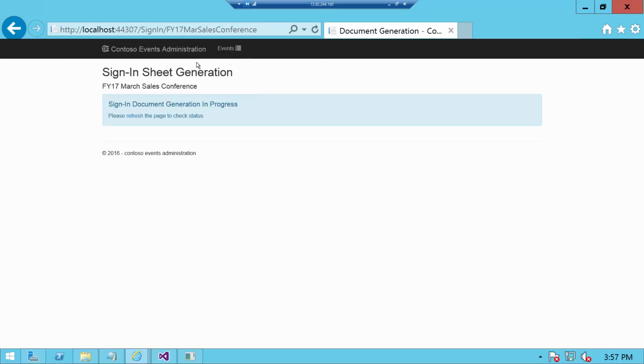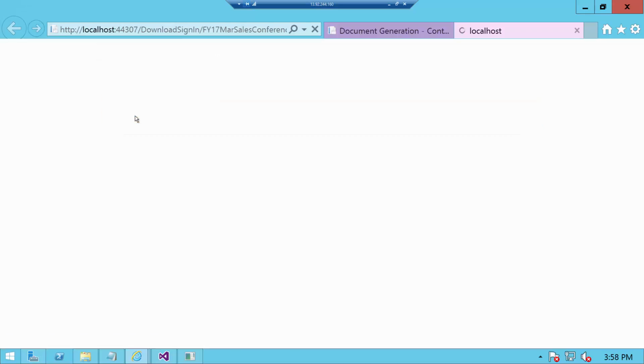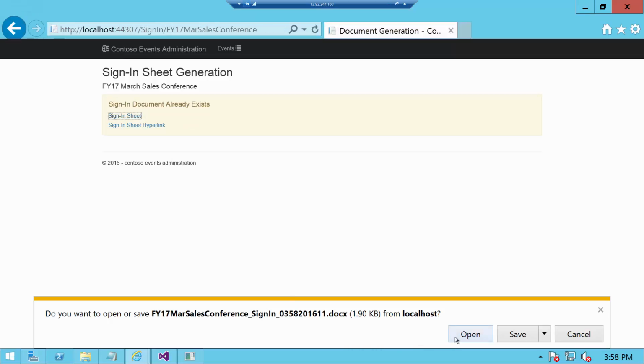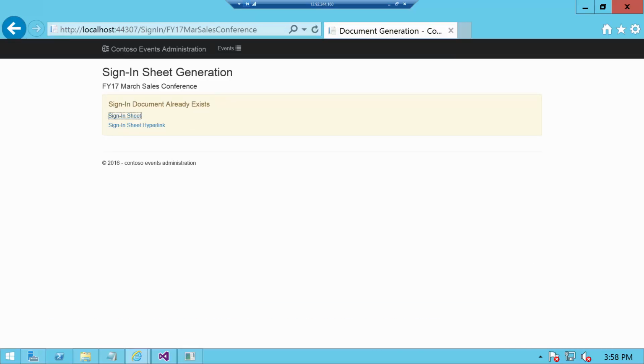We'll have a blue box that says to hit refresh to come back and check the status. In a moment, it'll be ready for you to download. When the job is processed, you will see the link to the sign-in sheet. That concludes Demo 3 of the Contoso Event project that we'll be building throughout this course.